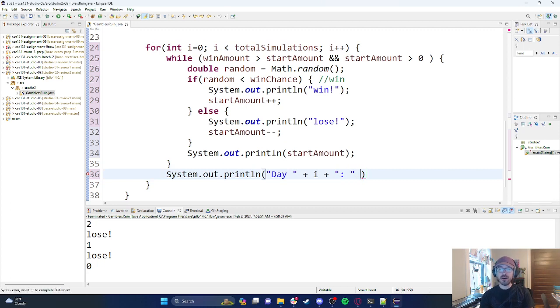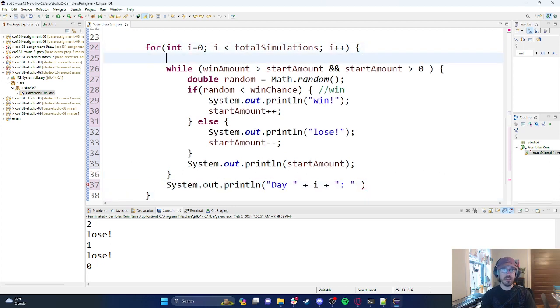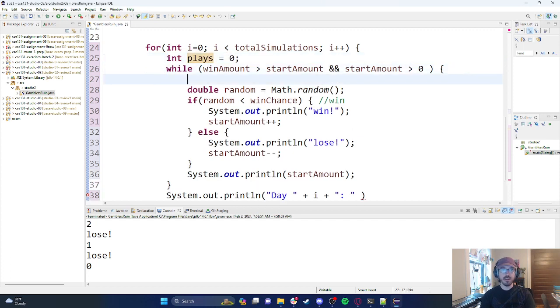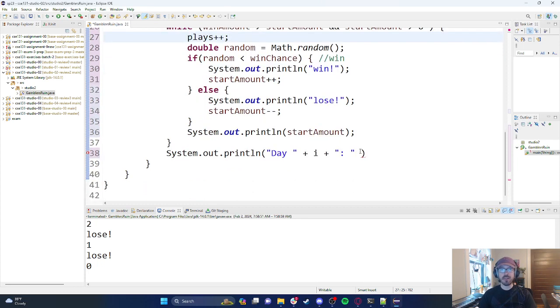Now I need to incorporate how many number of plays there are. So I'm not currently keeping track of that. I need a variable to do this, right? So I think maybe I'll come up here and I'll say int plays equals 0. I start with 0 numbers of plays, right? Every time I come in here, this while loop, plays is going to go up by 1. And then by the end of the day, plays should tell me how many times I actually played the game at the casino.